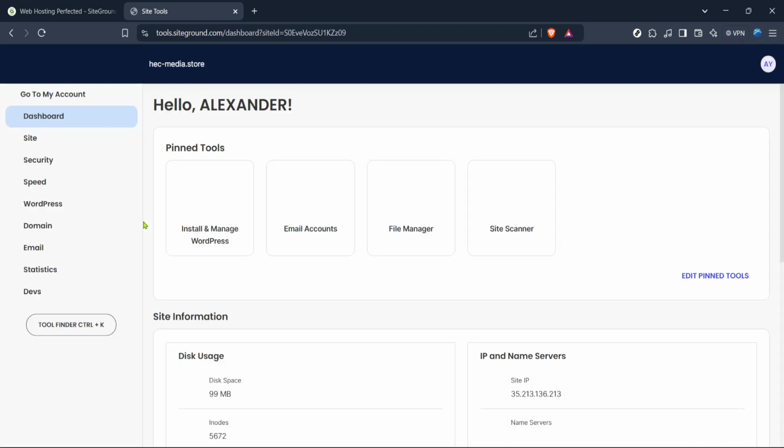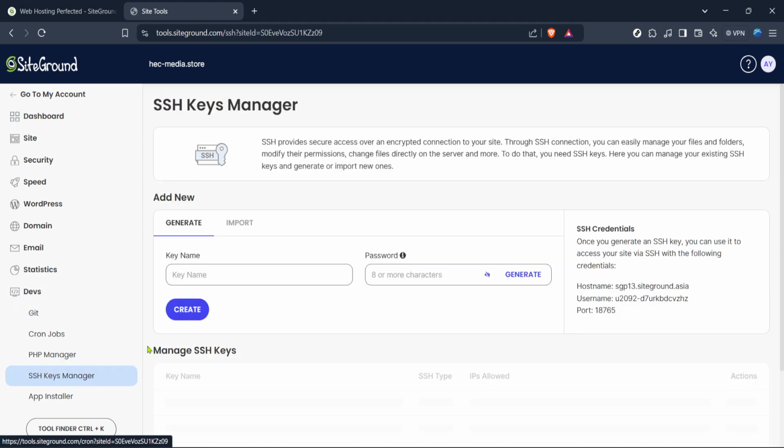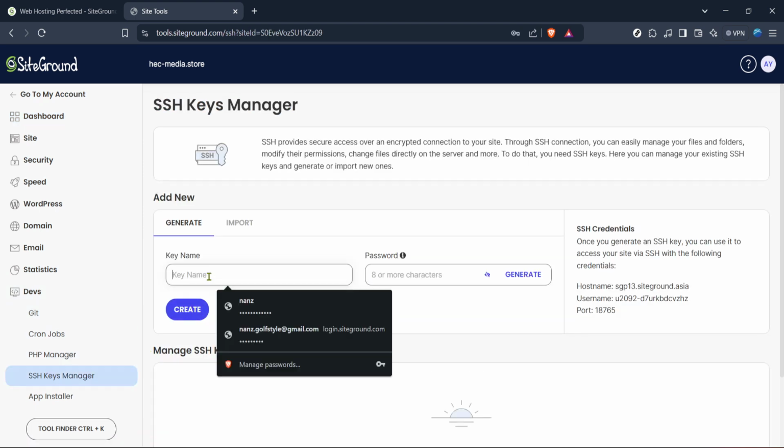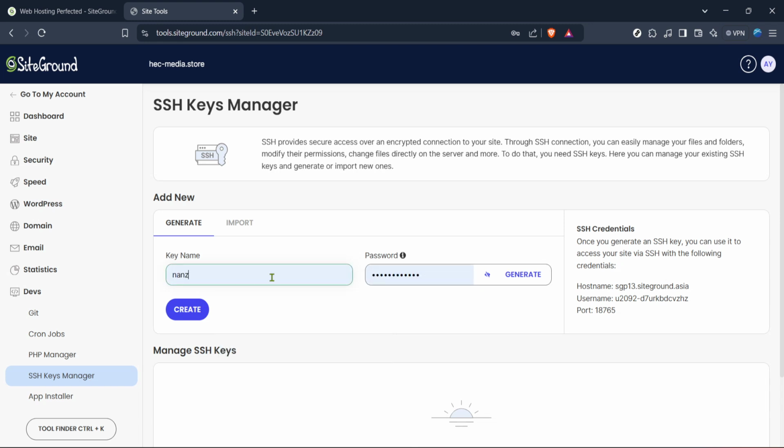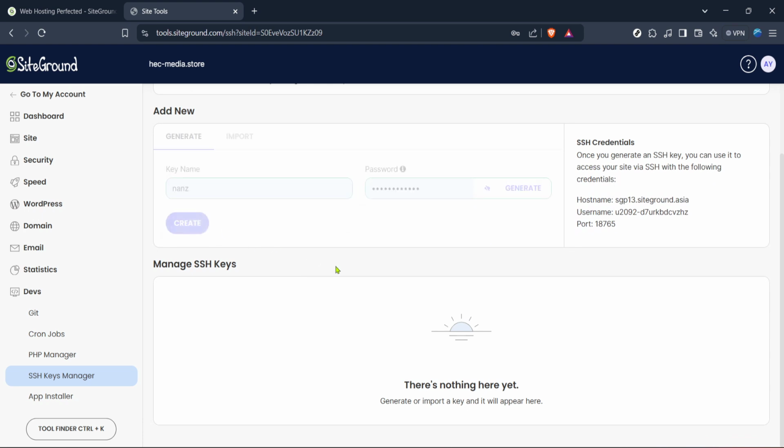At this point, you should see the SSH Keys Manager. Click on it, as this is where you'll generate your SSH keys and help secure access to your server. An SSH key pair consists of a private key and a public key. The private key stays with you while the public key is installed on the server. Under the SSH Keys Manager, you should find an option to create a new key. Go ahead and click the Create button.